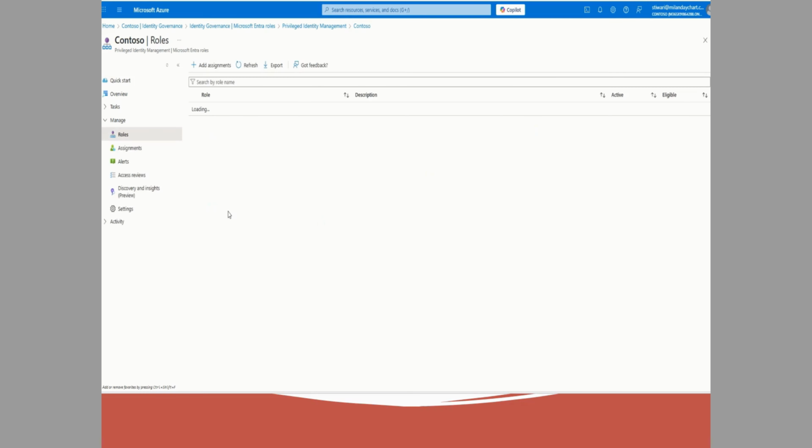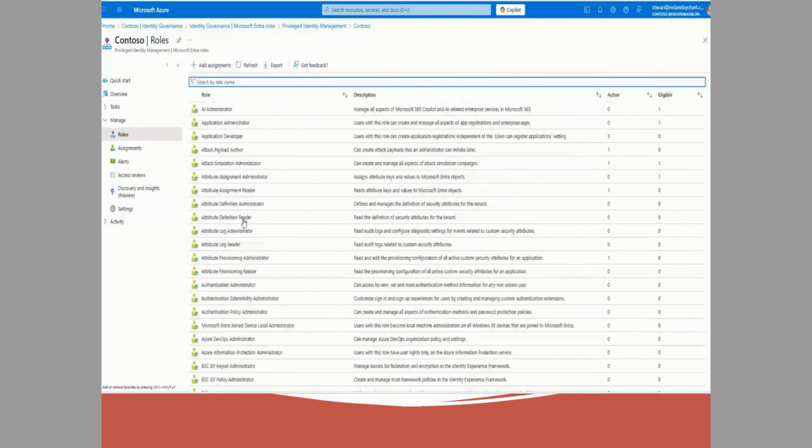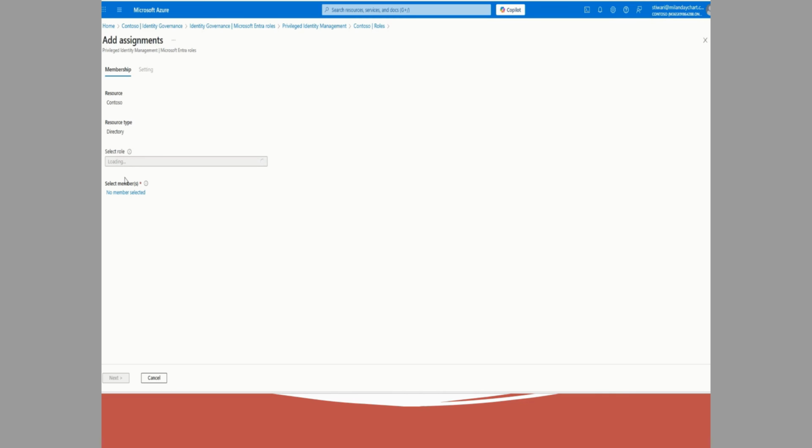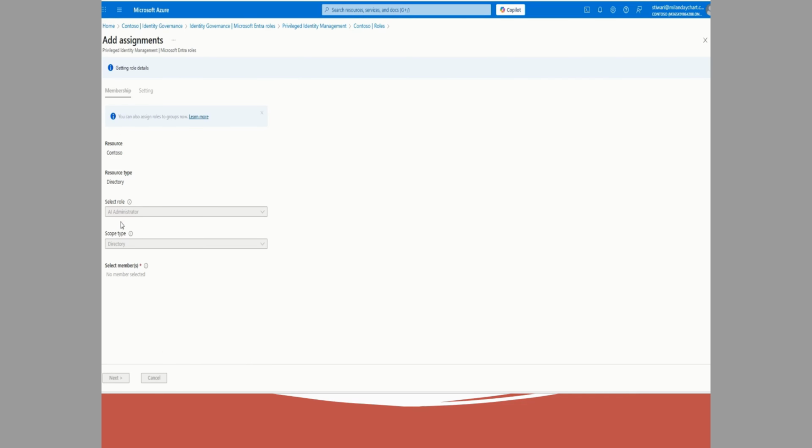We will check everything. If you need to assign a role, here are the roles that you have. In these roles, this is the description of what they do, and these are the active assignment and eligible assignment. Like AI administrator, one is eligible, application administrator, one is eligible. So these are the count of the users which have these roles. If you want to assign, click on add assignment. Here you need to select the role. For example, I will say AI administrator.